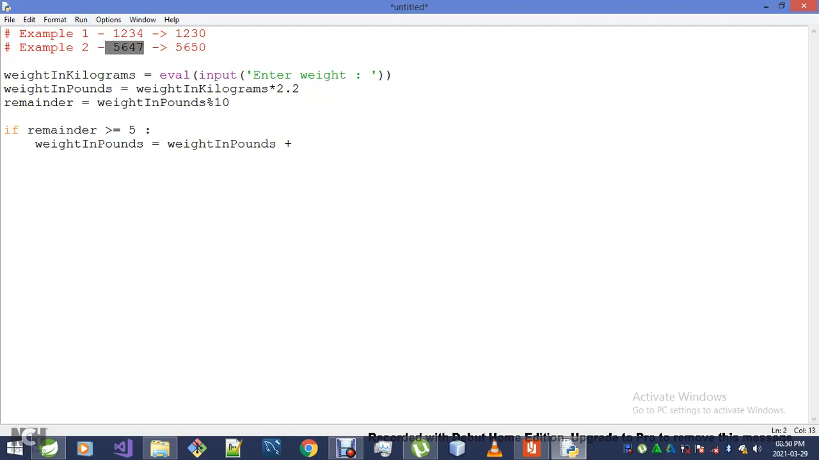This is the case like our second example. Suppose this was 5647, right? I would have to go 5647 plus 3 in order to come up with this number here. Now, how am I planning on doing that? I'll simply go 10 minus remainder. So it's going to be 10 minus 3 plus my current value, which is 5647, which will result in that number there.